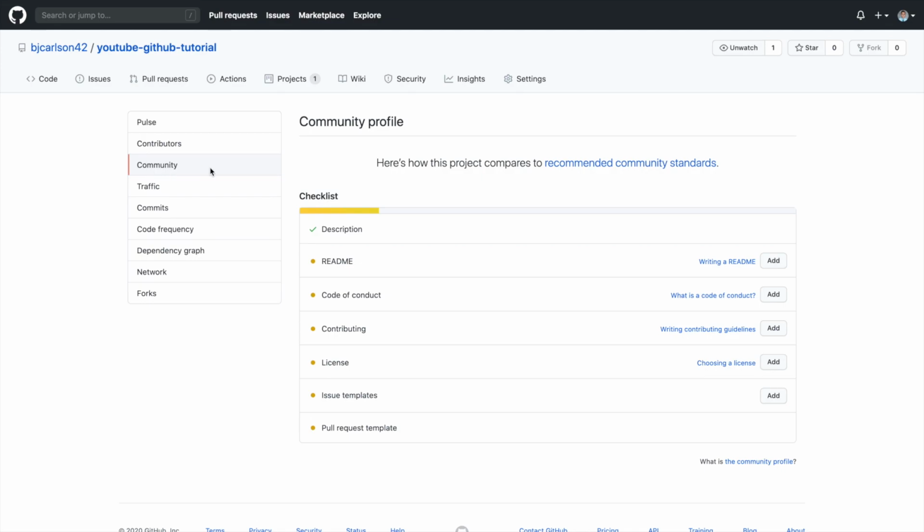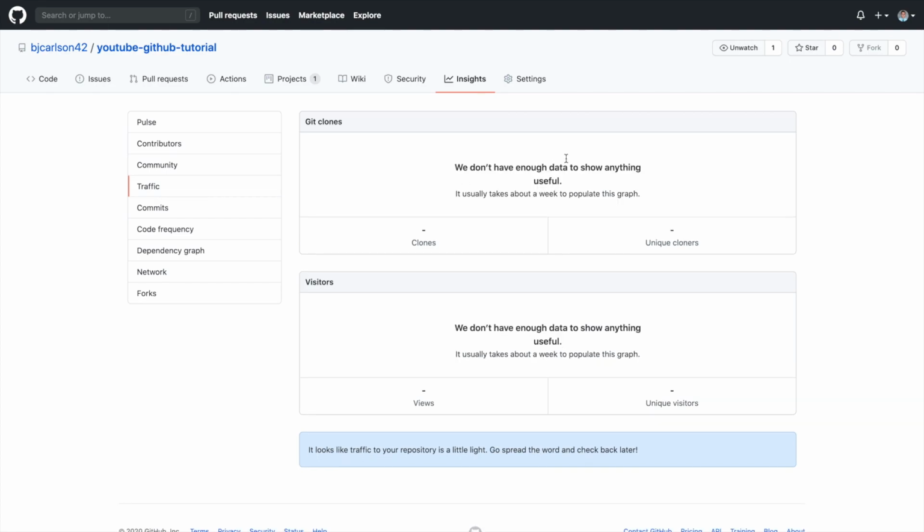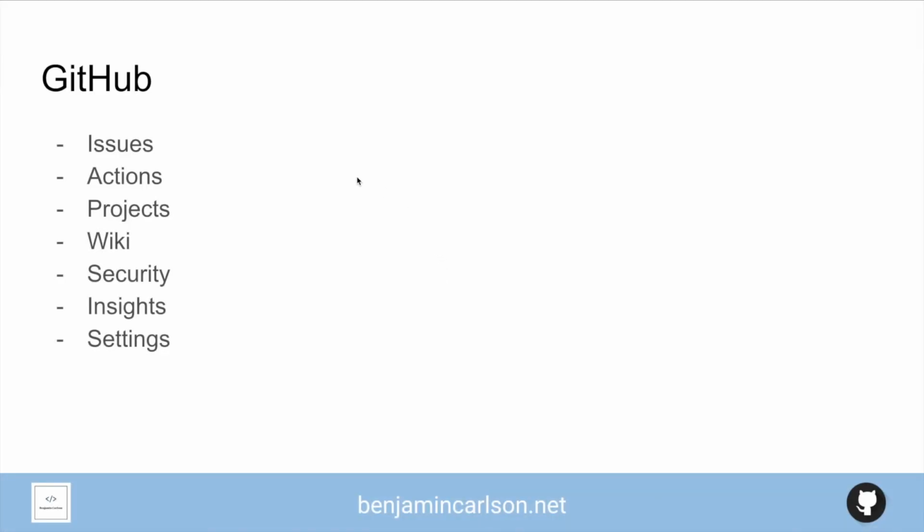Here it gives you the community profile, so these are some things that they recommend doing. So right now we have a description, but we do not have a README, a code of conduct, or any of these things. You can add them here if you'd like. And then it gives a couple of other things. So you can see who is cloning your repository and who is visiting your repository. Okay, so that's a deep dive into GitHub and everything GitHub offers us.